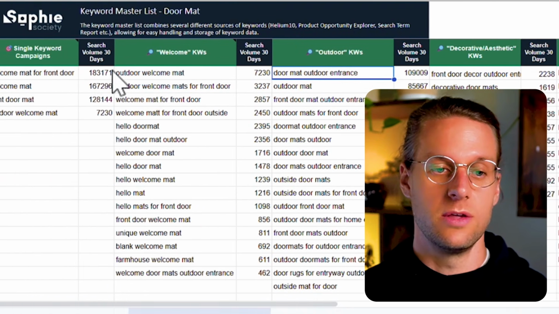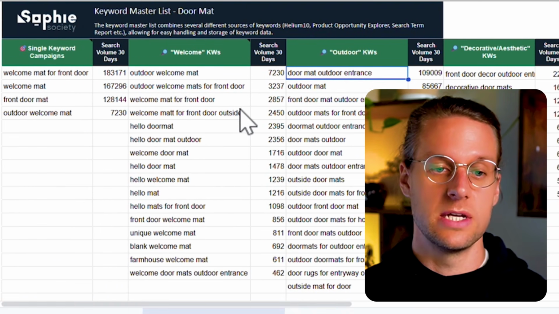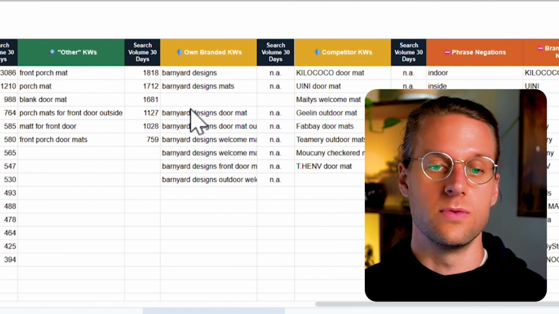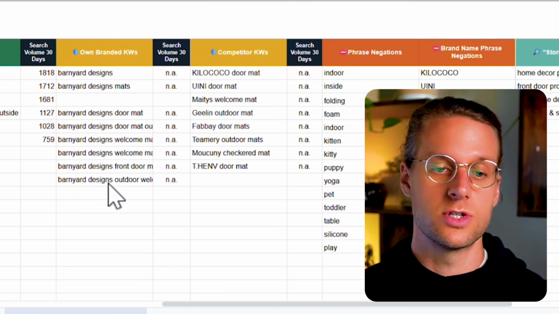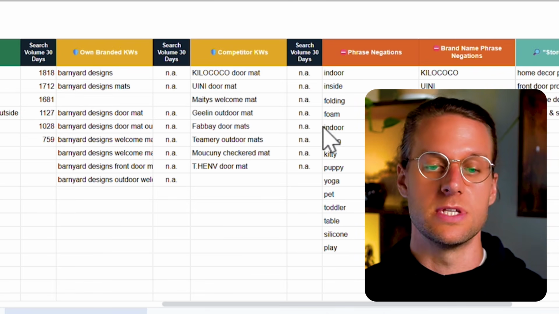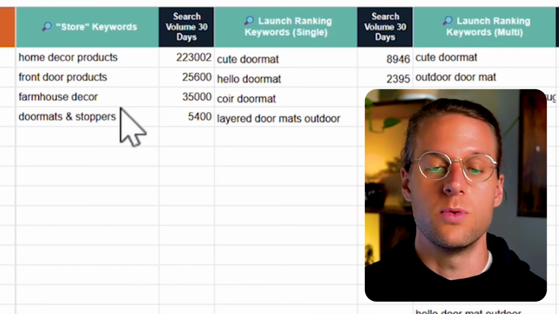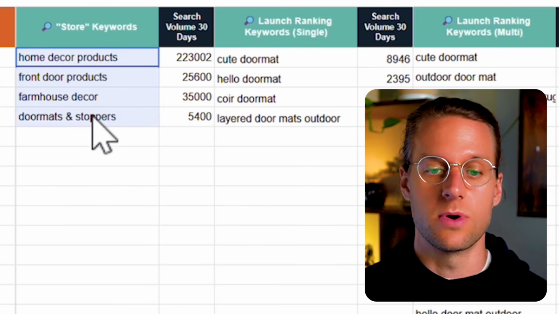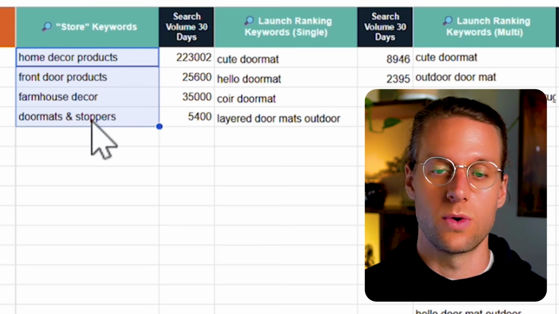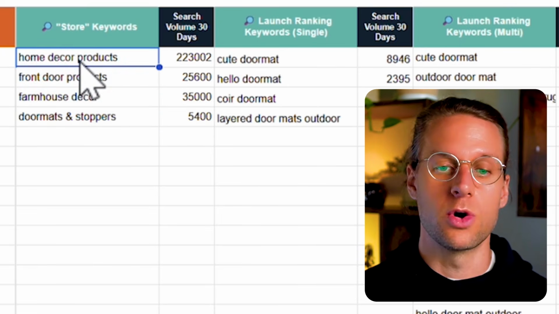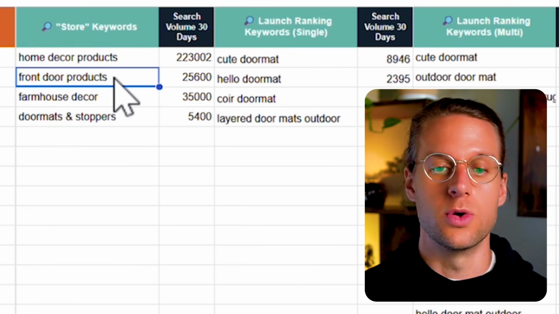looks like this. You've got your single keyword campaigns that we selected. You've got your different groupings. You've got your phrase negations. And if you want, you can go as deep as putting in your own branded search terms in there and your competitor keywords in there so that you can deal with those separately. If you want to go further, you can even put in the keywords that are more likely to be for the intent of going to a storefront rather than a product, like home decor products, for example, front door products. That's not looking for a specific unit. It's from someone that wants to browse around.